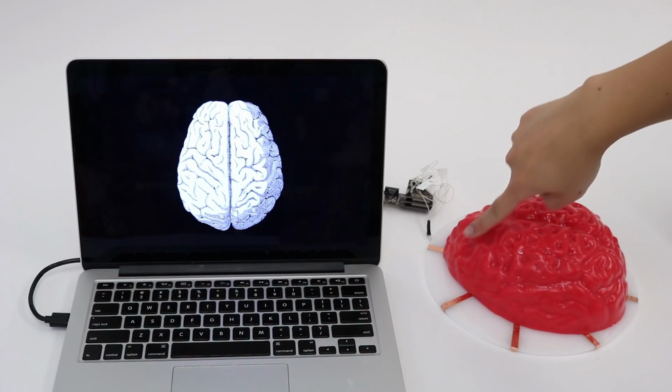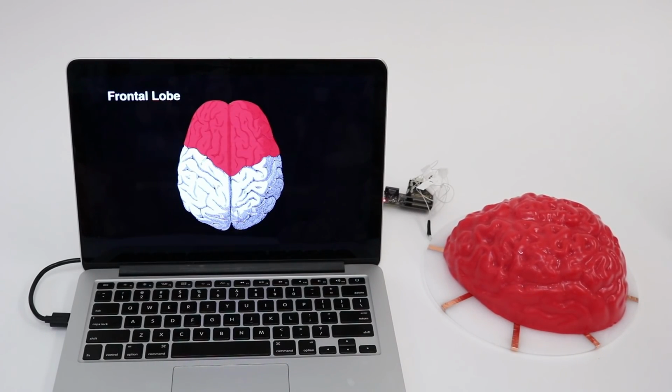With Electric, it is also possible to use Jell-O to create touch-sensitive objects.